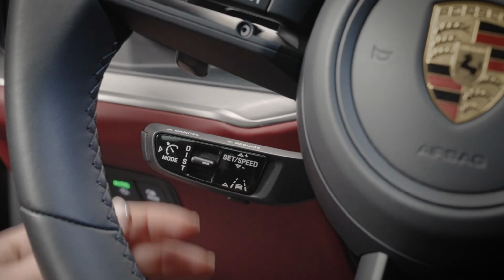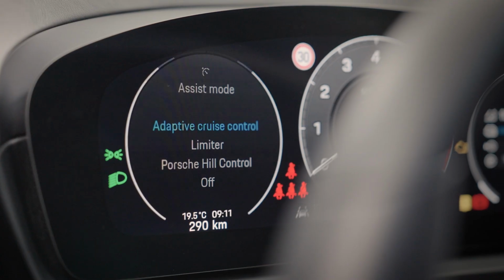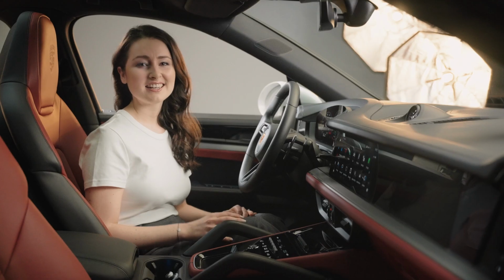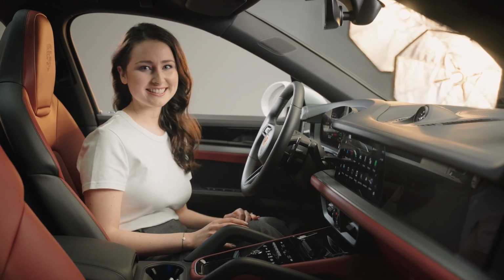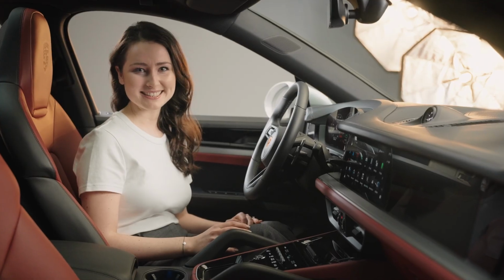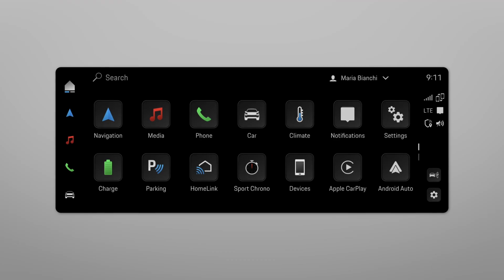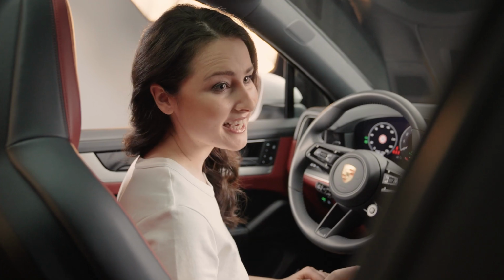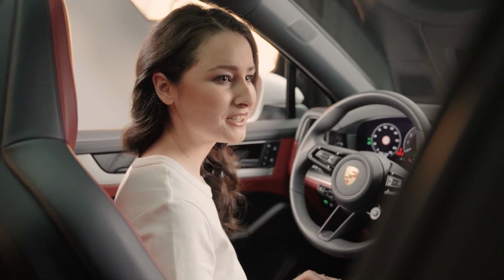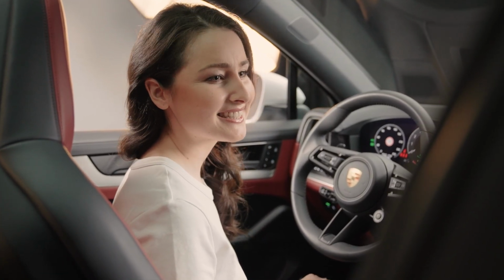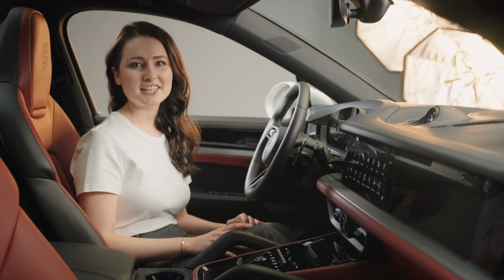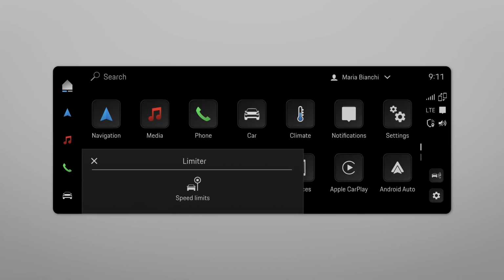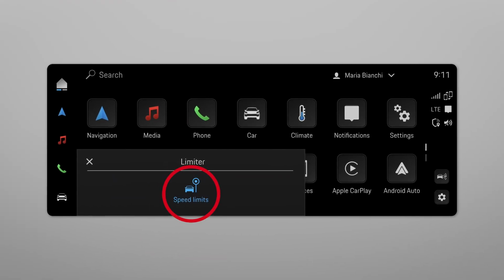Let's select the speed limiter assist mode via the control stack. The speed limiter helps you not to exceed an individually set speed. In the PCM overlay, you can now choose if you want to use the additional speed limit option. In this case, your Porsche now detects the current speed limit based on the vehicle's navigation and camera data and changes the maximum speed limit automatically. Tap on the option for activation or deactivation.